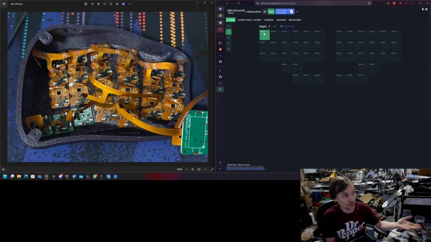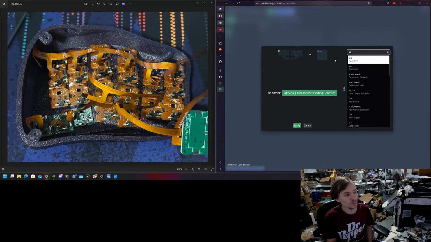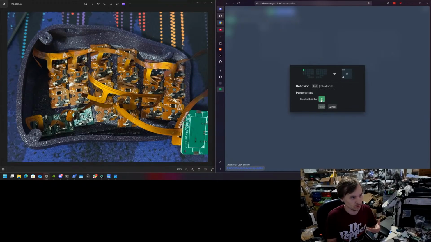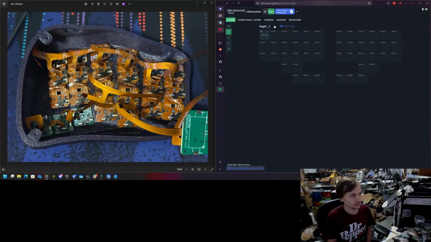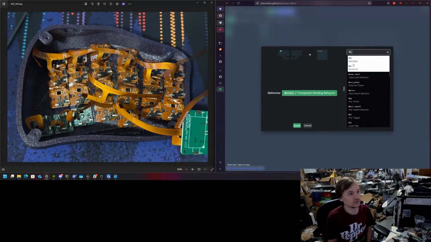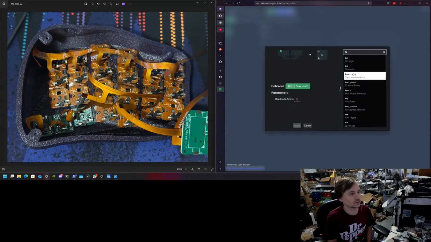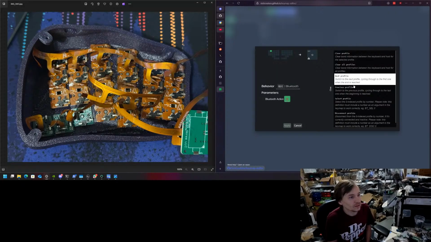Now I can go over to here. I always put in my Bluetooth controls. So I do Bluetooth, let's see, clear profile, and then we'll do Bluetooth, like just a next. Ooh, hold on, I'm on the wrong thing.